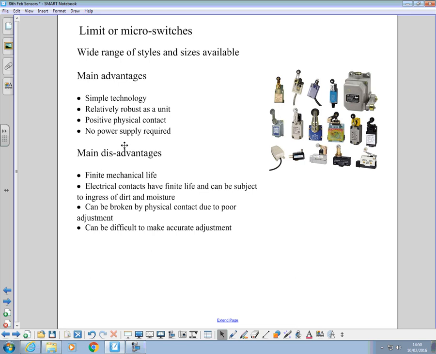So that's mechanical limit switches. I would assume you've probably all experienced them in some kind of way. I certainly have.